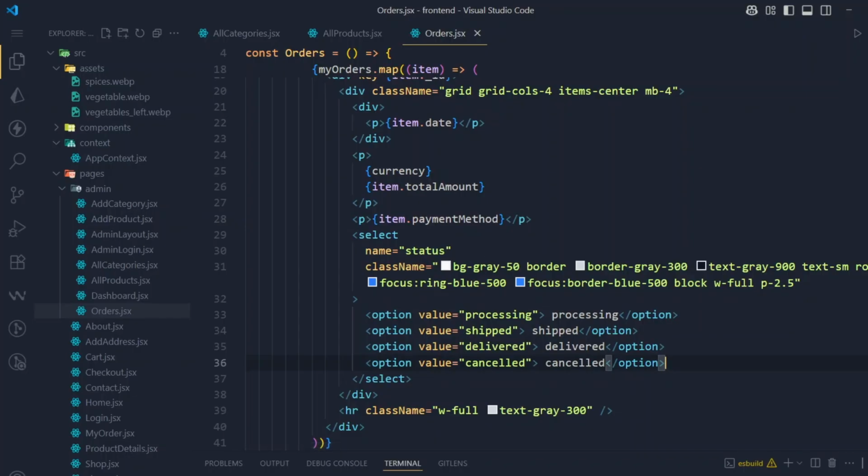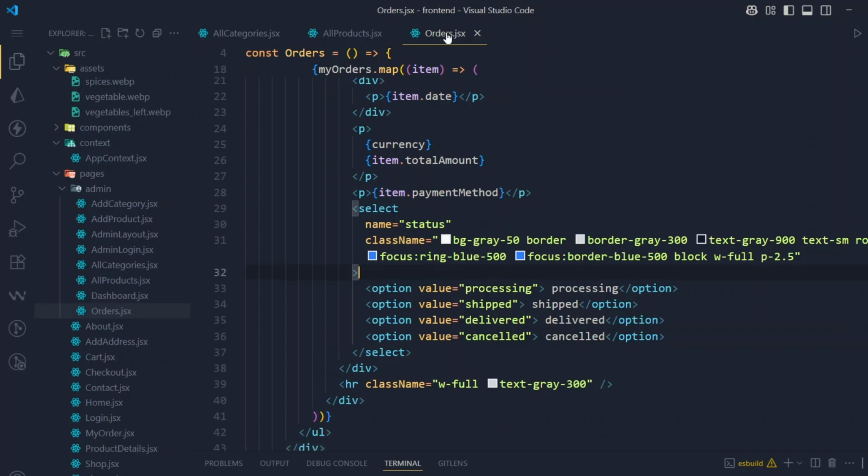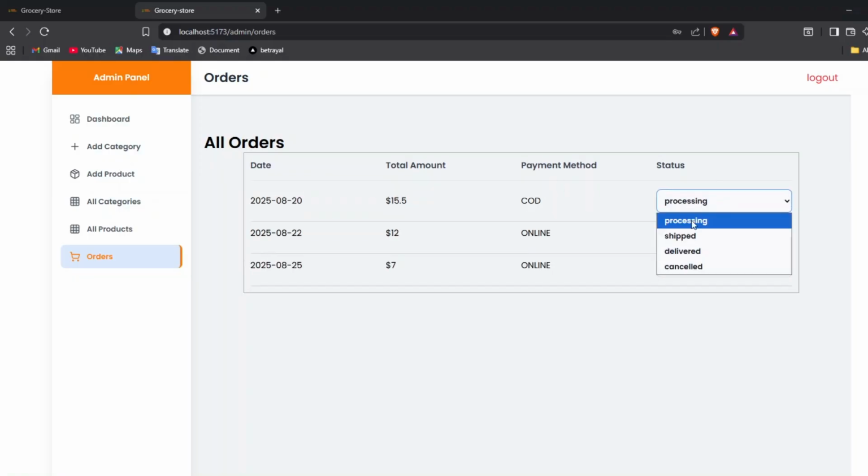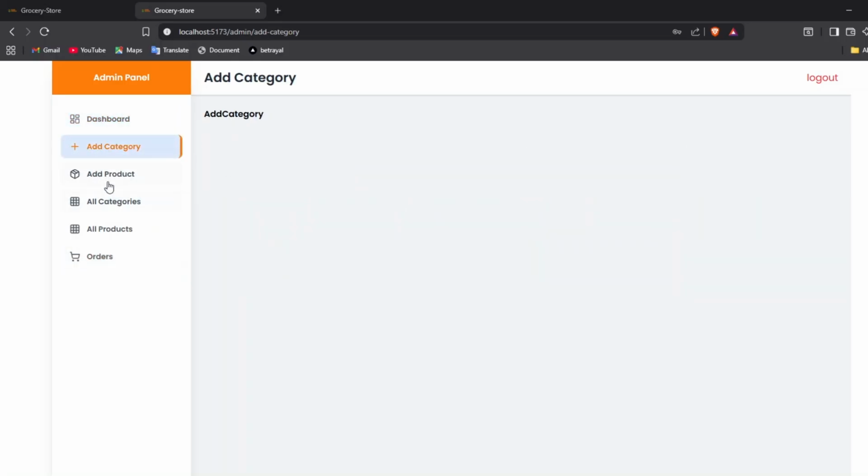Okay, for that we will also create one state variable to change this, but we will create later when we will create our backend. If now I visit, you can see here status, so admin can change the status of any order. So this is done. I hope you have got this point. So this is done. Now we just need two things, add category and add product. So let's first create this page, add category, then we will create add product.